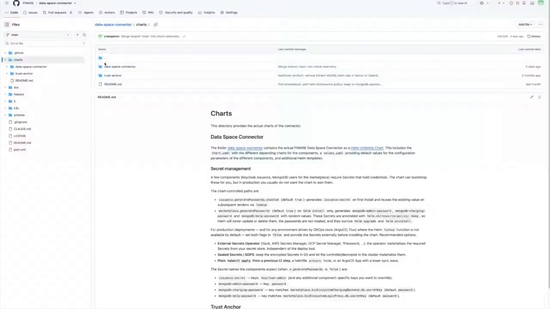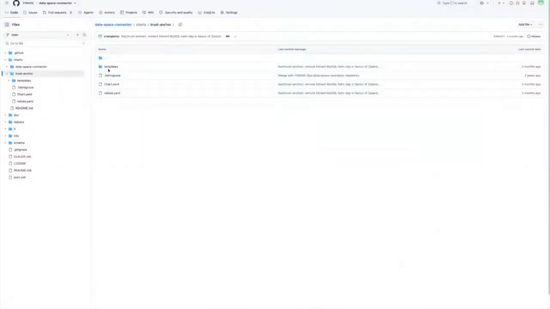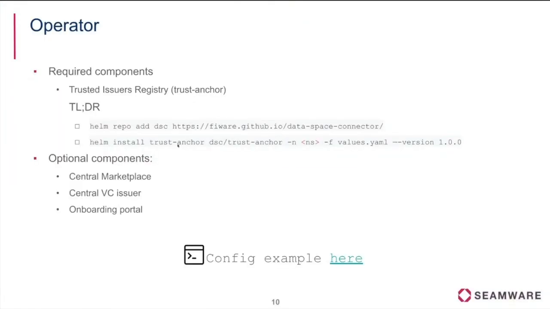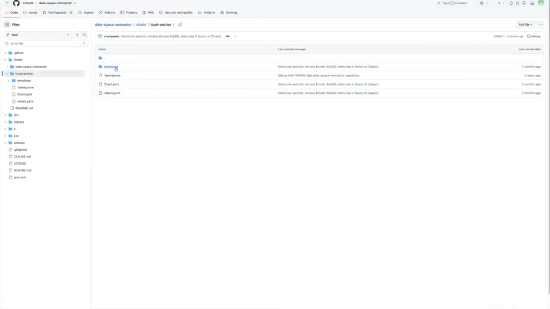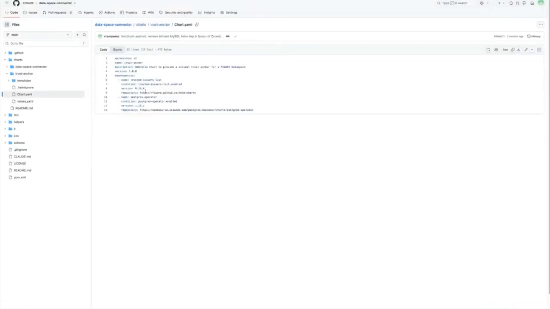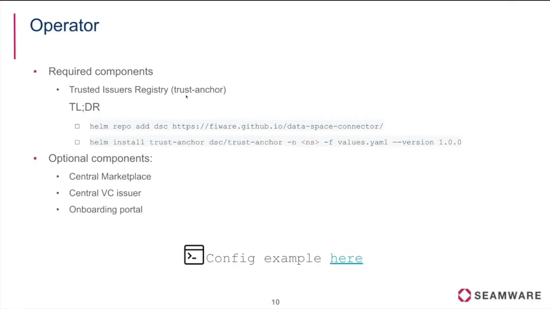In the charts, as I mentioned, you have the Data Space Connector and also the Trust Anchor Helm chart here. It's really basic. It only has two dependencies, as you can see, and one of them is the database. So if you use an external one, you can disable the included database there. And some other optional components of this operator role, which are the central marketplace, central verifiable credentials issuer, the onboarding portal, this infrastructure that is optional and common for the data space. These are the things that we are going to cover in Friday's session.